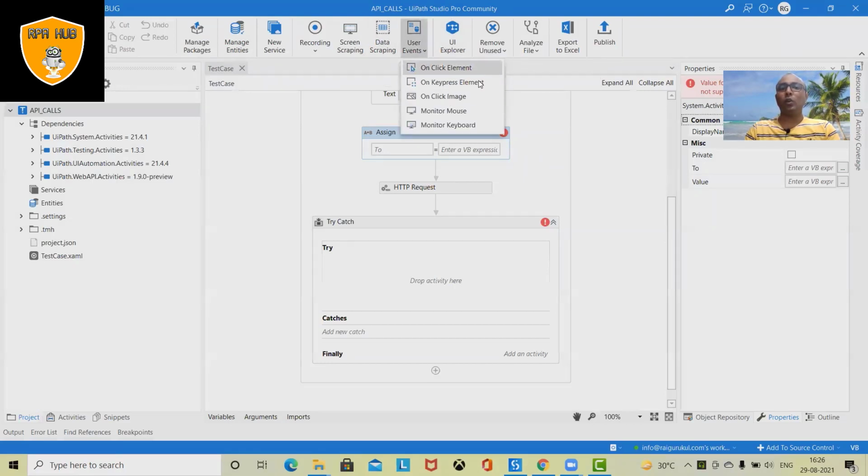For user events, you can use on click elements, on keyboard elements, on click image, monitor mouse, monitor keyboard. Apart from that, there are several other user events as well. You can even create your own customized event. Similarly, you can also create your customized library as well as activity. After creating that, you can upload it and use those activities for your long-term project.